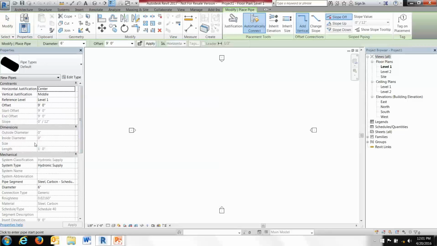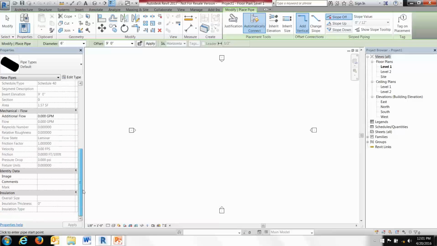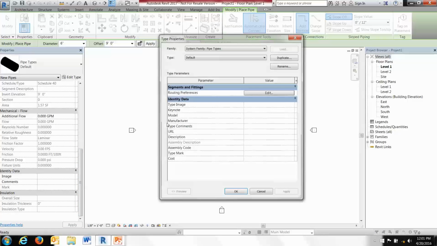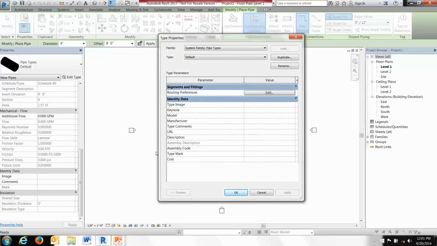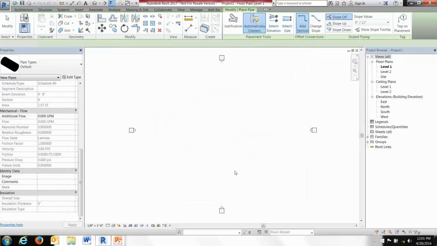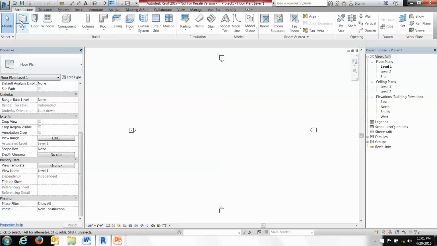And I go, hey, look at there. I didn't do anything, and I've got a whole bunch of parameters already set up on it. I hit edit type. I already got some parameters on it. I didn't have to do anything, okay? Autodesk laid this out for me on a silver platter. Beautiful thing.